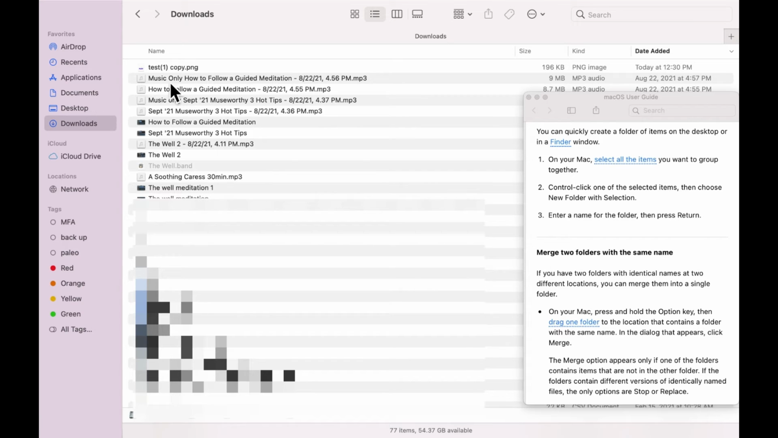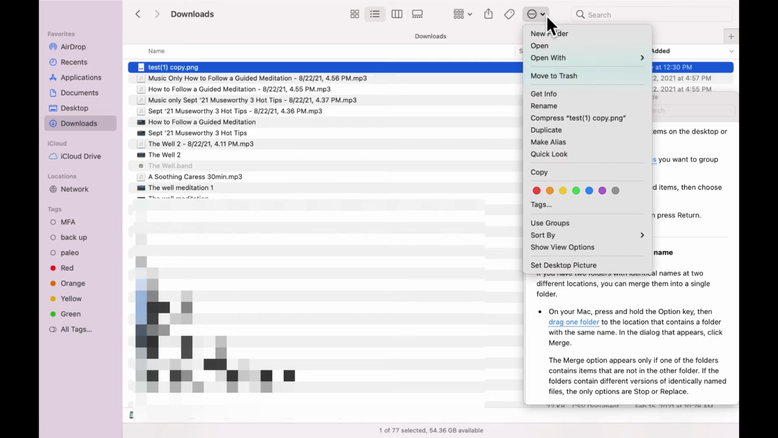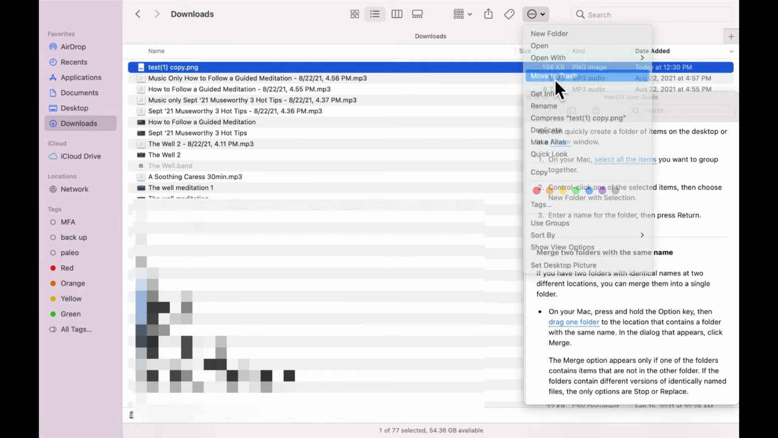And what I would do is start here and go through your downloads folder and see what you can delete. The first thing I see is this. I'm going to delete it by single clicking on it and going over to the three dots with the arrow next to it. I'm going to click on the arrow and I'm going to click on move to trash.